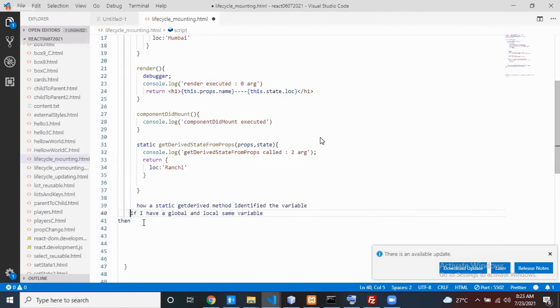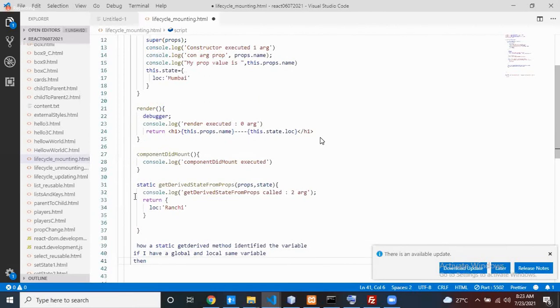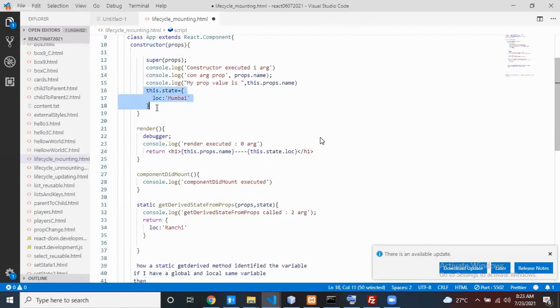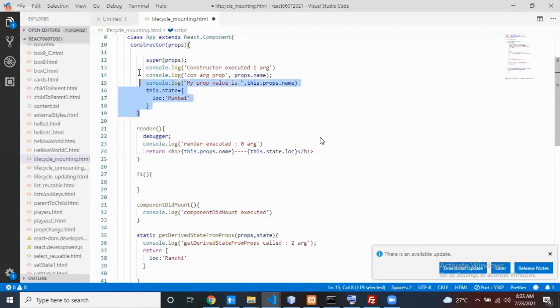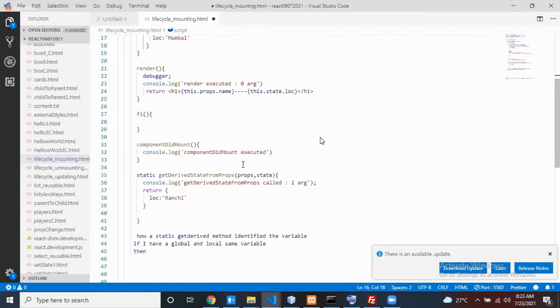How does the static getDerivedStateFromProps method identify the variable if I have a global and a local variable with the same name? You are the developer, so you know which variable has to update. For example, I have one method f1. f1 and the constructor are different methods, so how does f1 know about your state? It doesn't. You know which state variable has to update.